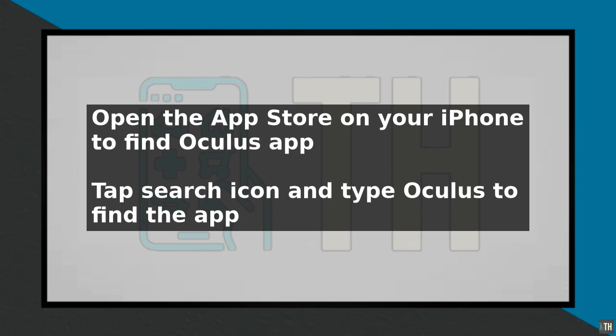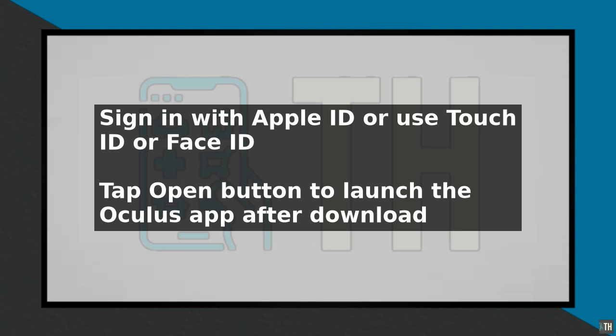Select it and tap the Get button to begin the download process. You will be prompted to sign in with your Apple ID or use Touch ID or Face ID to authenticate the download. Once the download is complete, tap the Open button to launch the Oculus app.